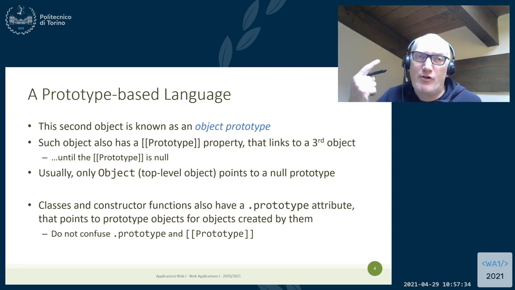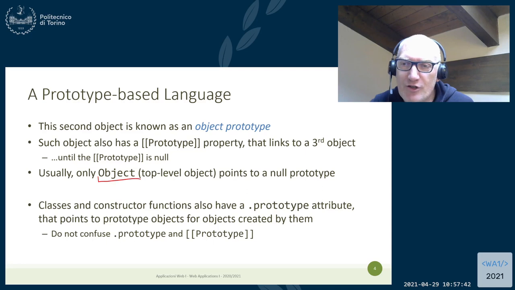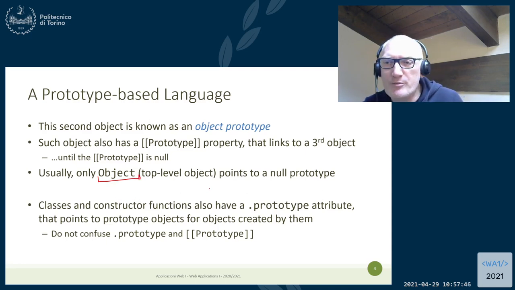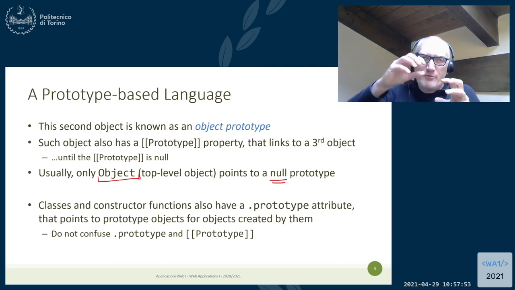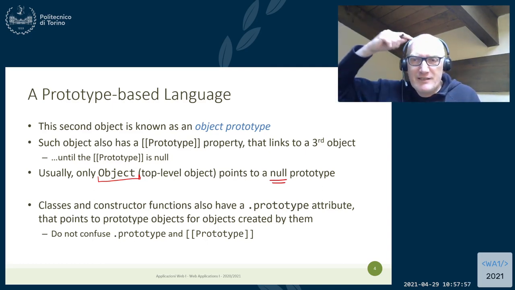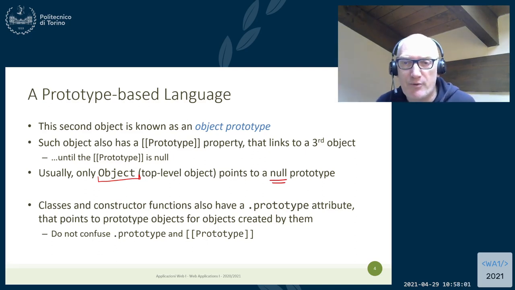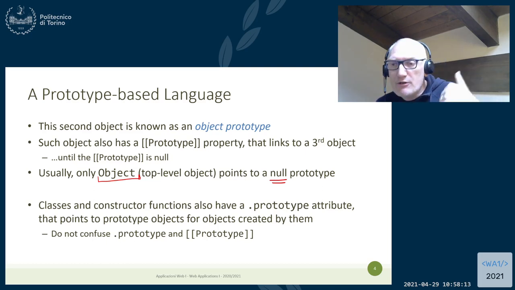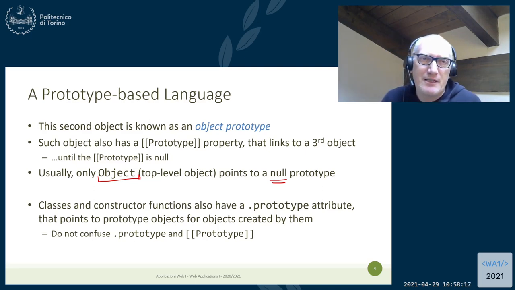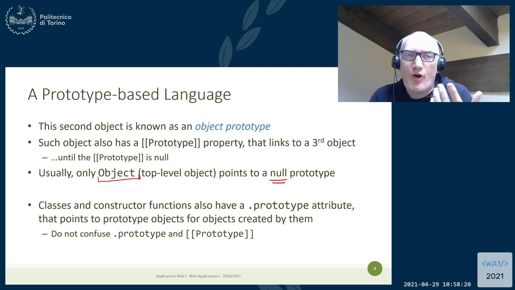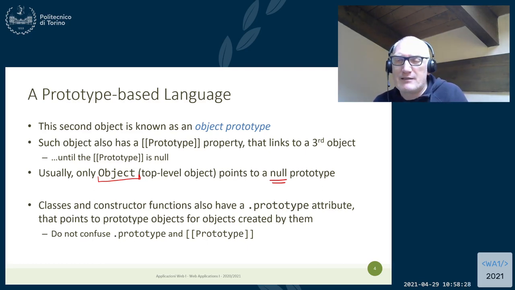And there's only one object in the language that doesn't have any prototype, which is Object. So the object called Object, sorry, but it's called like this, is the top level object that doesn't have a prototype. It's the only thing in JavaScript that has a null prototype. So basically this chain starts from your objects and goes up until you hit the Object element that doesn't have anything as a prototype. Also functions, also classes, they are all types of objects in JavaScript, and so they also have a prototype attribute. So if you have a constructor function, for example, the objects you are constructing remember the function that constructed them through the prototype attribute.